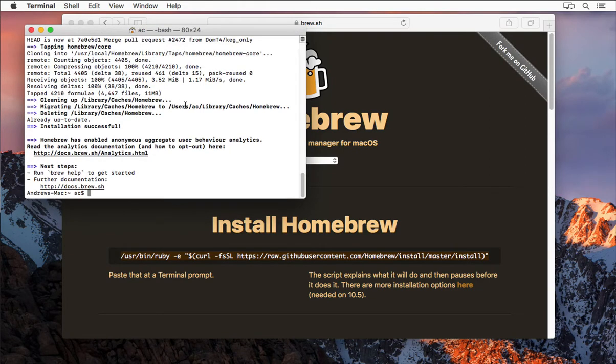So that install process took quite a while, and the main reason for that is because Homebrew requires you to install the Xcode tools. It does that for you behind the scenes, so it has to download the Xcode tools first and some other pieces, and then it goes and installs everything. Unfortunately that just takes a while, but that's a one-time thing.